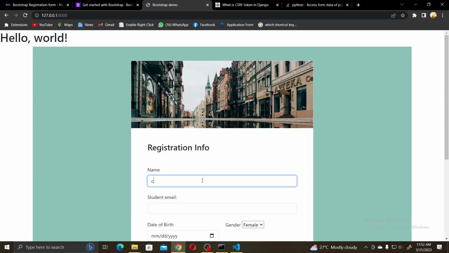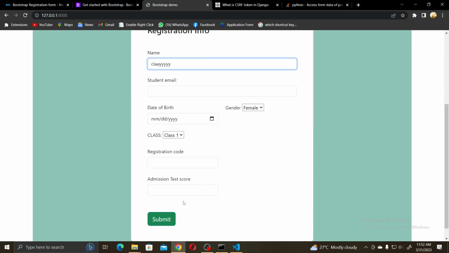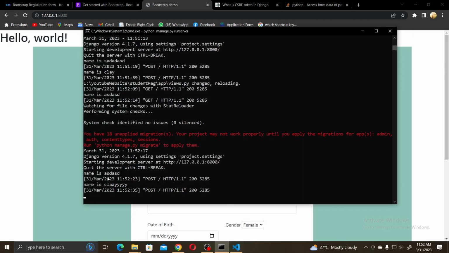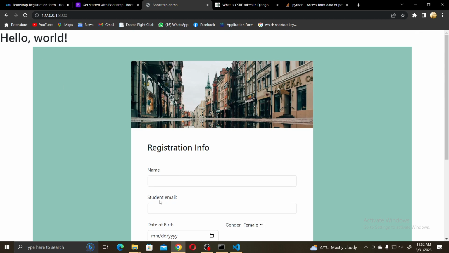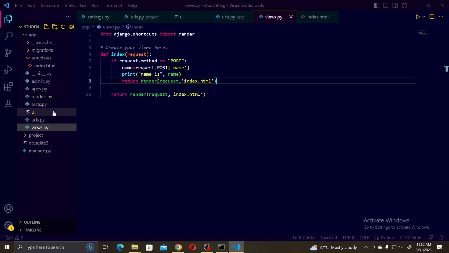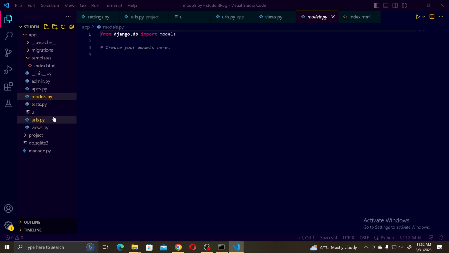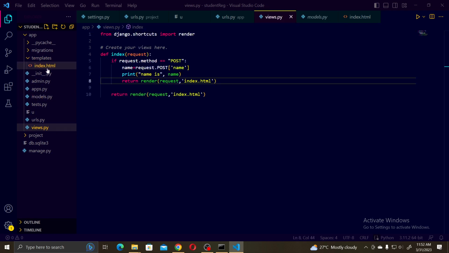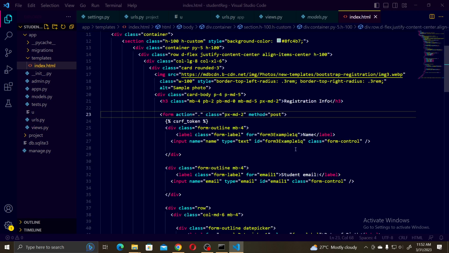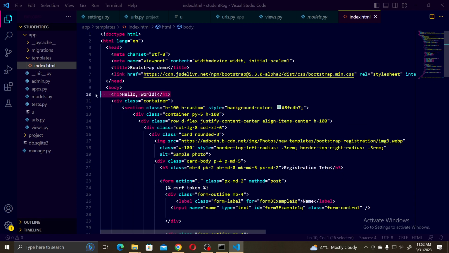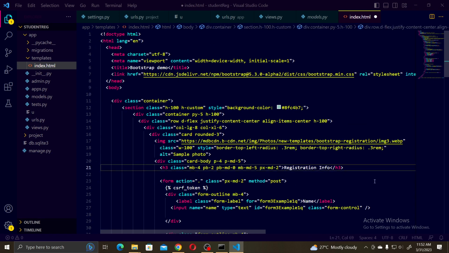And now use the client, submit, and you can see the clay here. Okay, it's absolutely working fine. Just remove this hello world. So models.py. Now go to the index.html and remove this thing, and here student registration info.